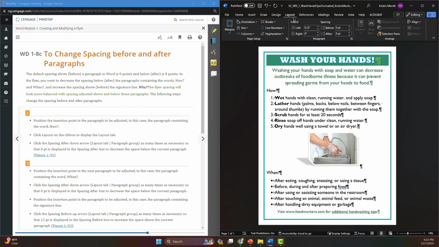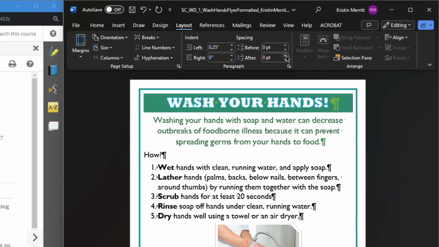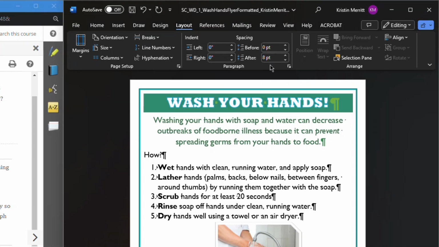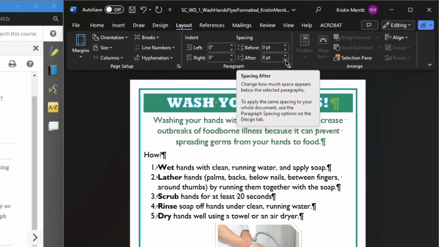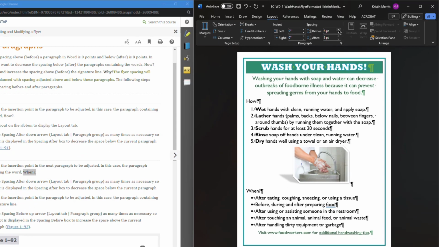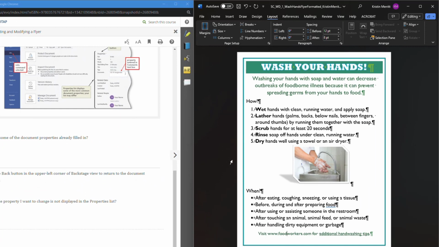Next, we will change the spacing before and after paragraphs. Position your cursor in the word How. Click the Layout tab and click the Spacing After down arrow in the paragraph group as many times as needed until it reaches 0. Now place the cursor in the word When and click the Spacing After arrow until it reaches 0 as well. Next, place the cursor in the signature line and click the Spacing Before Up arrow until it reaches 12.